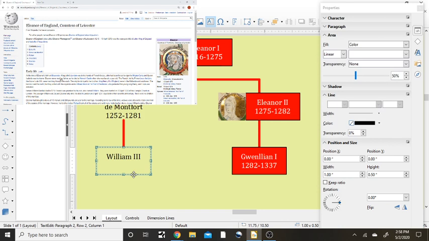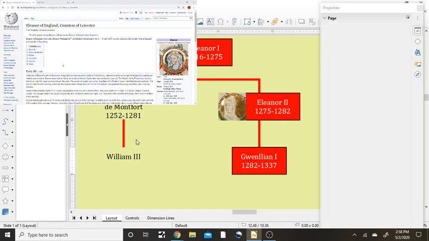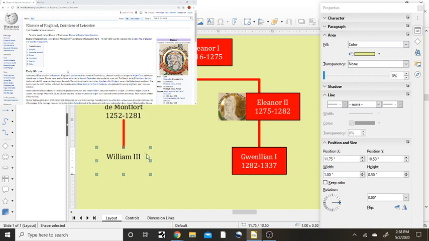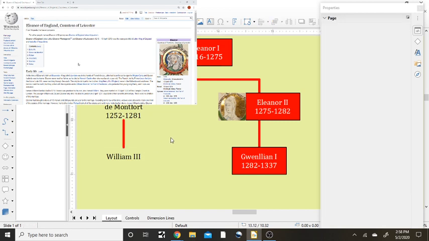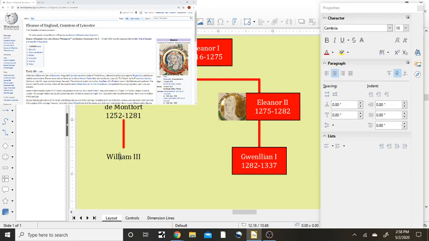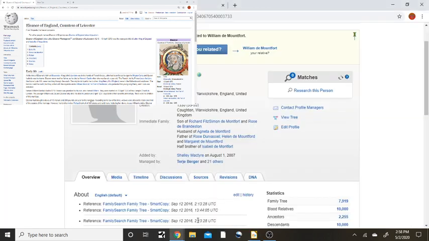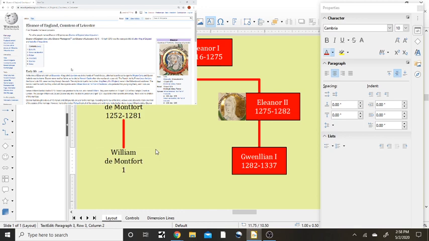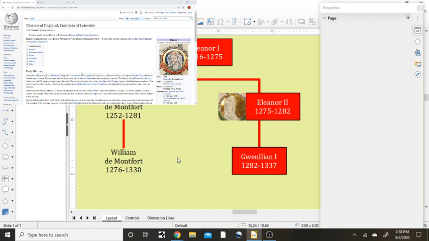I guess his youngest son would then inherit the throne. I'm guessing, unless they died, which would really mean we're toast. So, William de Montfort. Okay. And he lived from, when was he born? 1276. And then other people might talk about Geni as being unreliable, and I would agree with that.